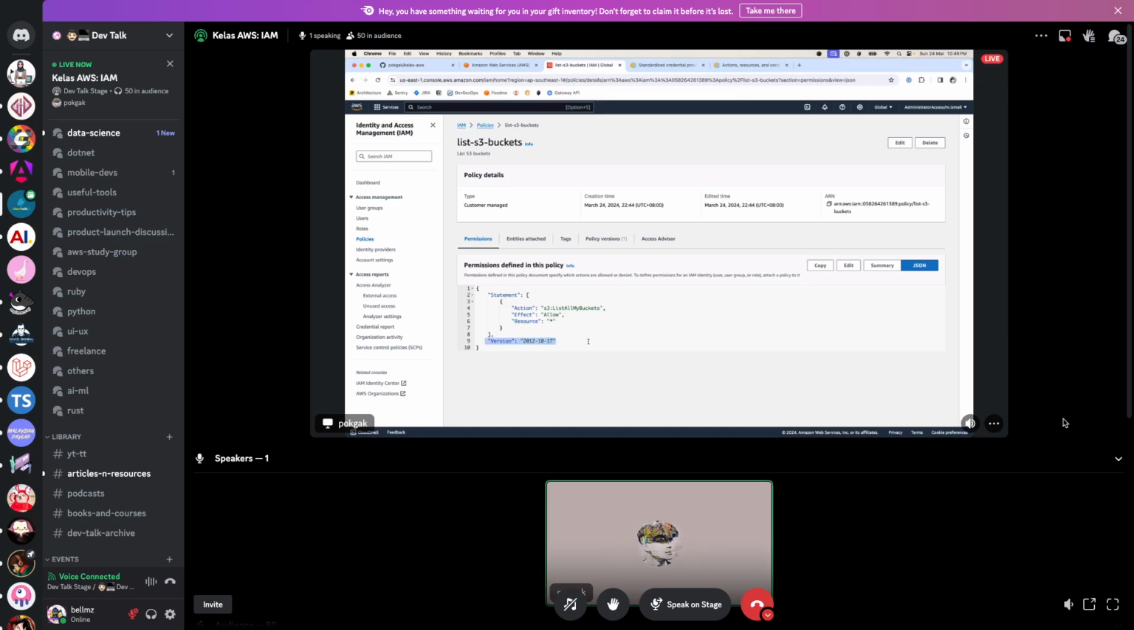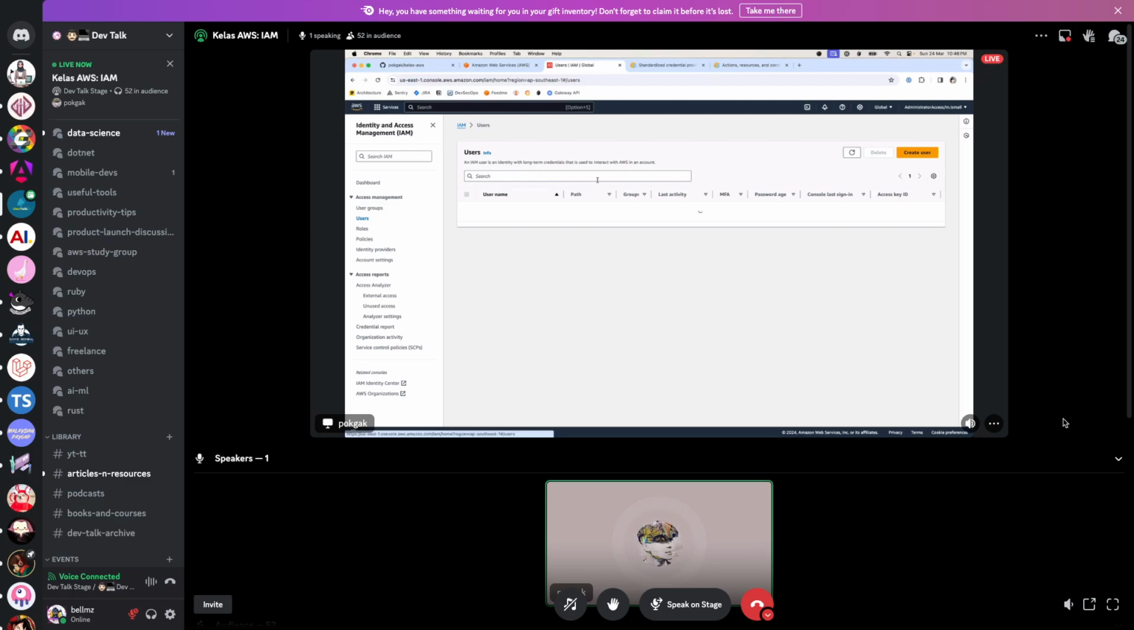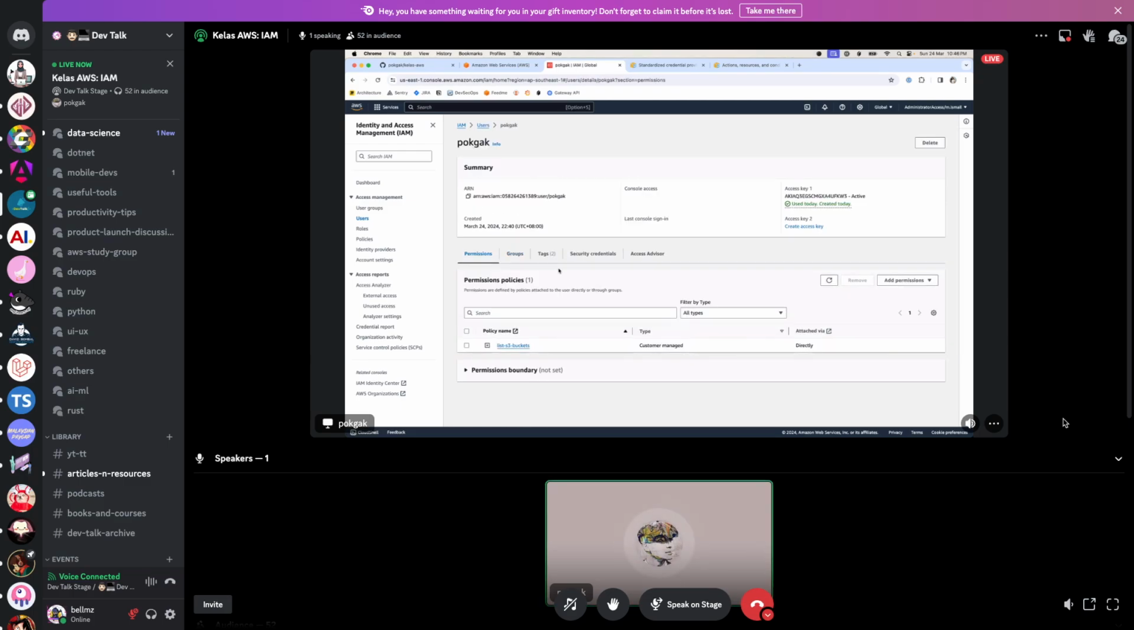Version is just for the AWS policy spec version. We'll just use the default, which is 2012-10-17. No need to change it. Okay, I've created the policy, and earlier on the user I granted the policy to list S3 buckets.